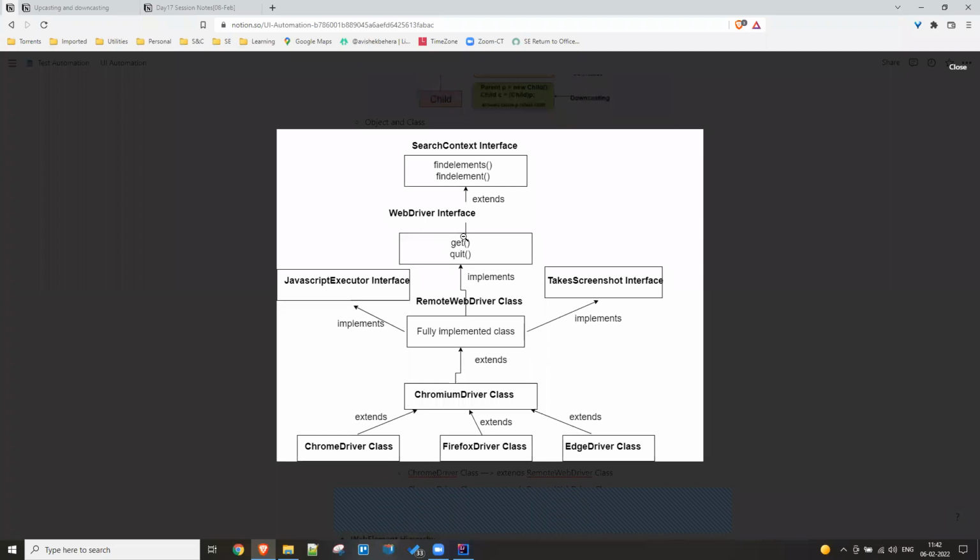Next level, let's see. This WebDriver interface is again used by the RemoteWebDriver class. There is a class called RemoteWebDriver that will implement this interface. Why implement? From a class to an interface, if you want to build a parent-child relationship, you have to use implements, because this is an interface. From a class to another class, you can use extends. So here, RemoteWebDriver is another child class which is implementing the interface.